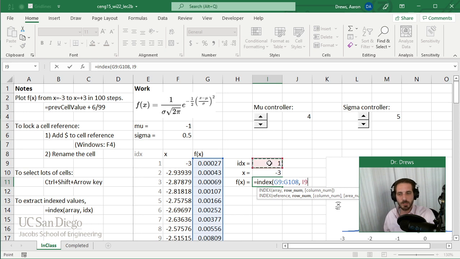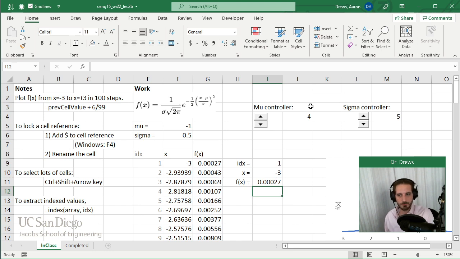And then the row number that I want is that same index that we saw before, which is here. And so now I'm getting both the x value here and the f of x value here, right? But now they're popping out over here.